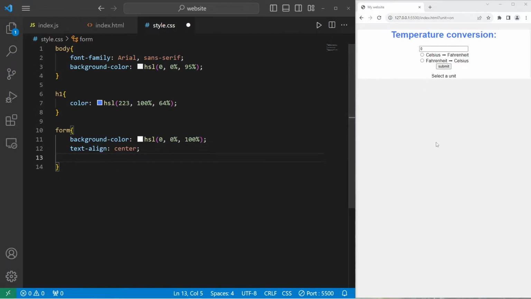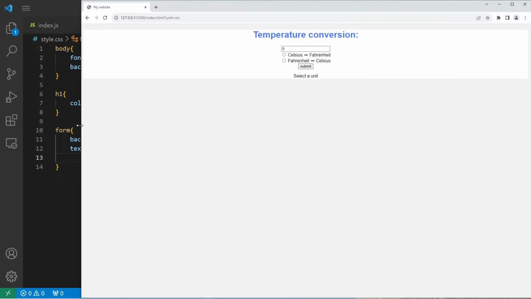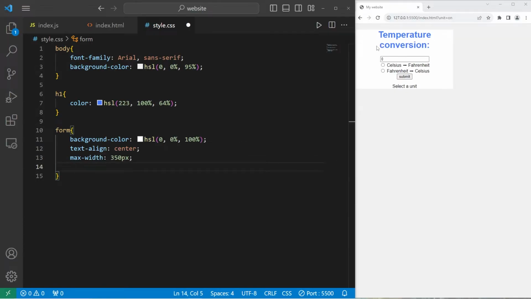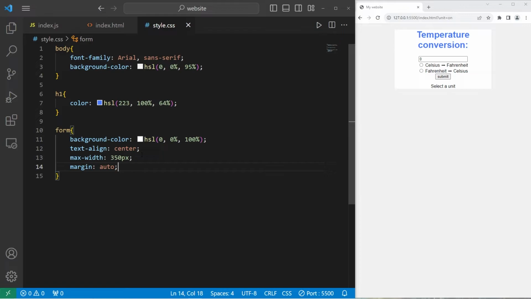I'll set a max width of the form because right now it's taking up 100% of the width of the web browser. So max width will be, how about 350 pixels? We would like this form to be within the middle, aligned horizontally. We can set margin to be auto to automatically center that. I'll add a little bit of padding around the elements within our form. Padding, let's do 25 pixels.